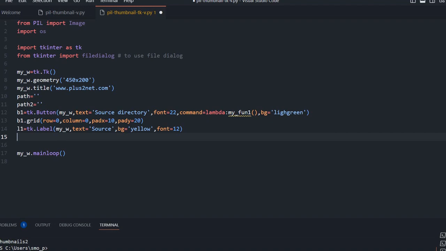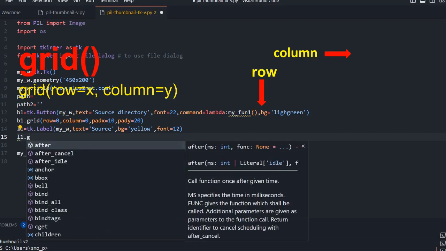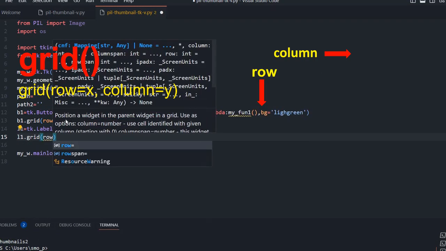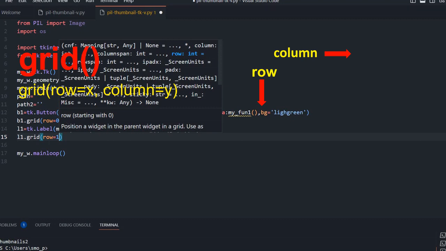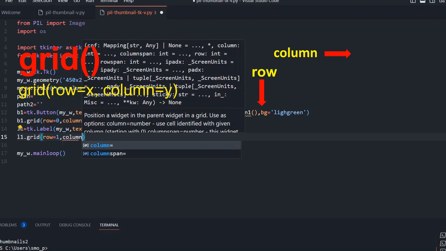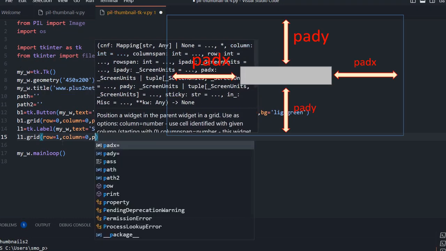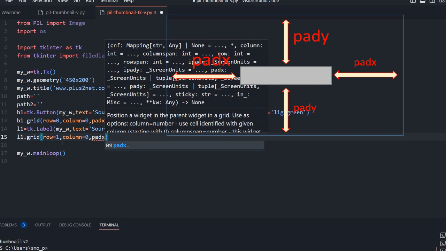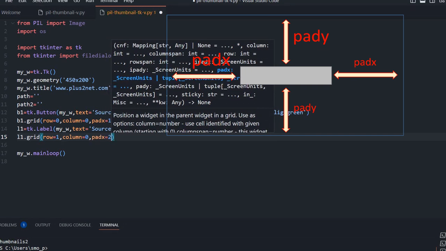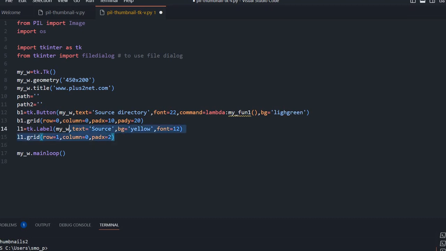Now again placing it on a grid, L1 dot grid row equal to 1. Why 1? Because row 0 is the button. Below that I am giving it. And the column should align with the button, so the same column 0 I am giving. Now pad x slightly I am giving as 2. So that's all. Now we'll copy these two because we need two sets.